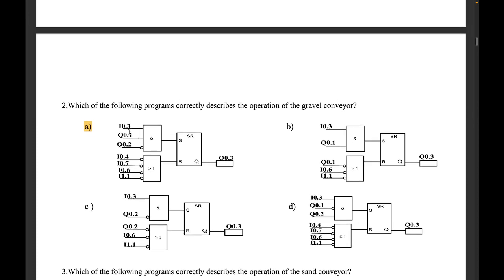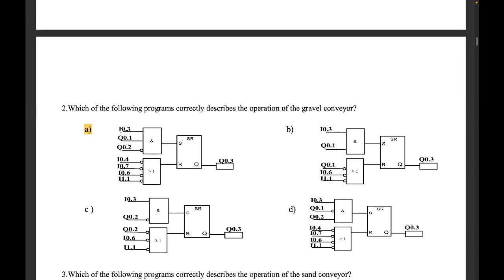You can see it here. So the gravel switch should be pressed. The main conveyor should be on. The sand should be off. It means you knot it. That's how it will come on. And it will go off when either the main or the gravel stop or overload trips. So that's it. So see, it's not really difficult like that. You just have to know how to think around it.